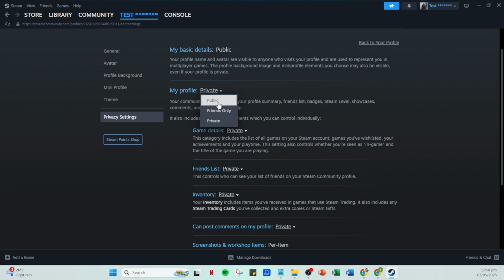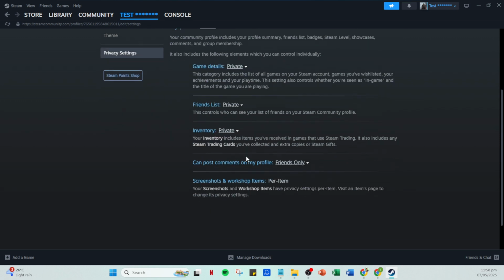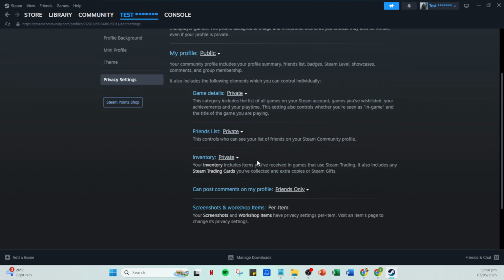By doing this, anyone can see your Steam profile, your game details, and other associated information that you choose to share. Before wrapping up, make sure to review the changes you've made. Steam will usually save them automatically, but it's always a good idea to double check that everything is set as you intended. And there you go. Your Steam profile is now public, allowing you to engage more freely with the Steam community.